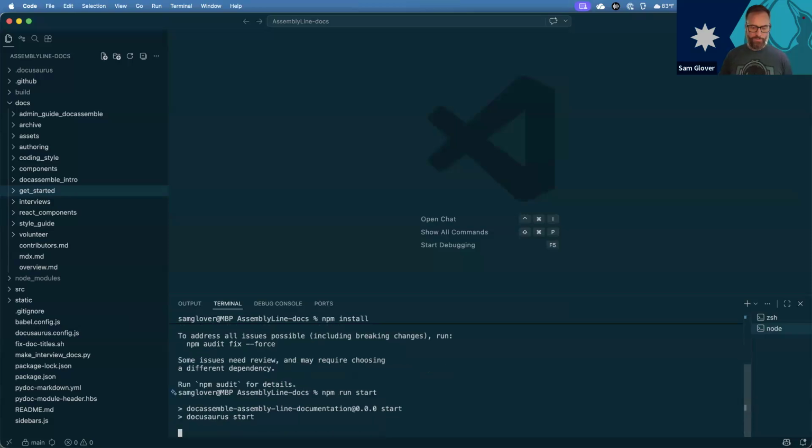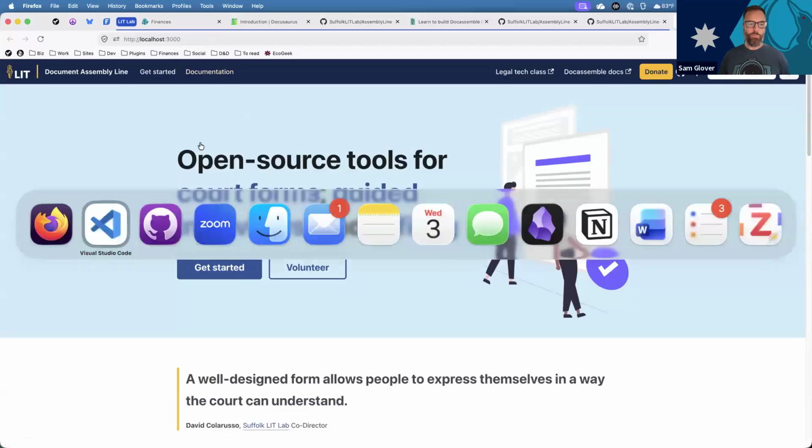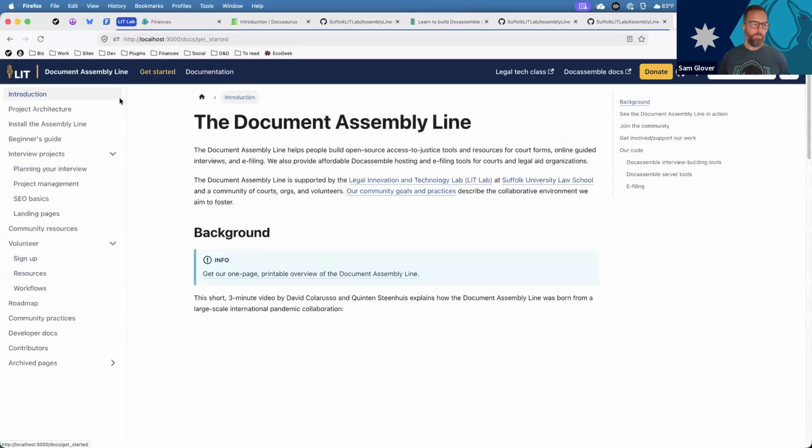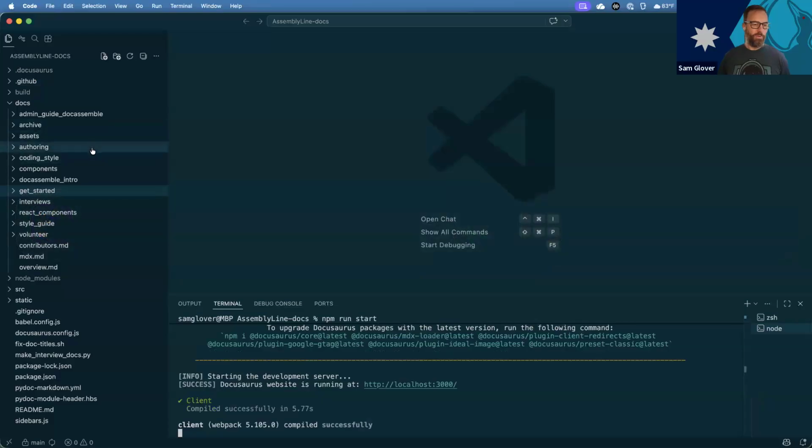npm run start. And that will automatically open a local copy of the website in your browser. If you want to make changes, let's pick a page to make a change to. Let's make a change to the project architecture page.